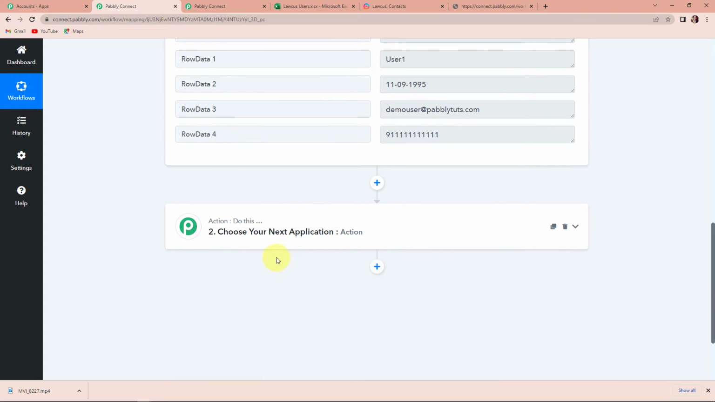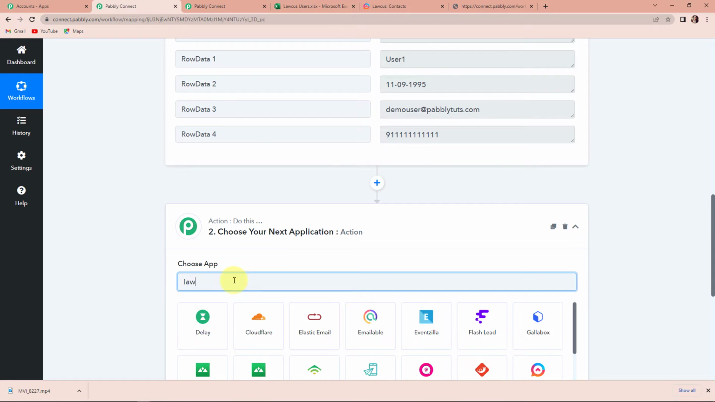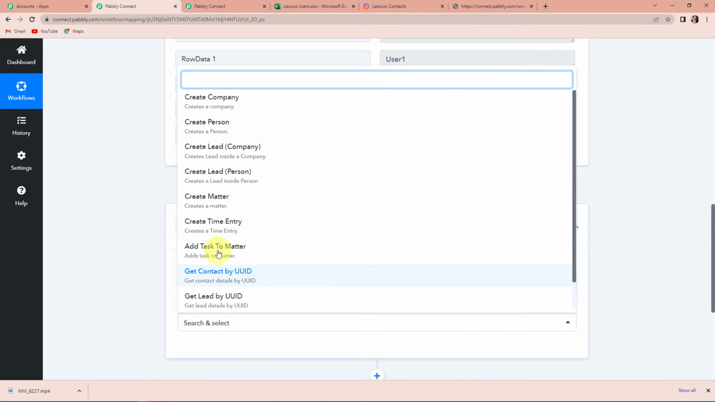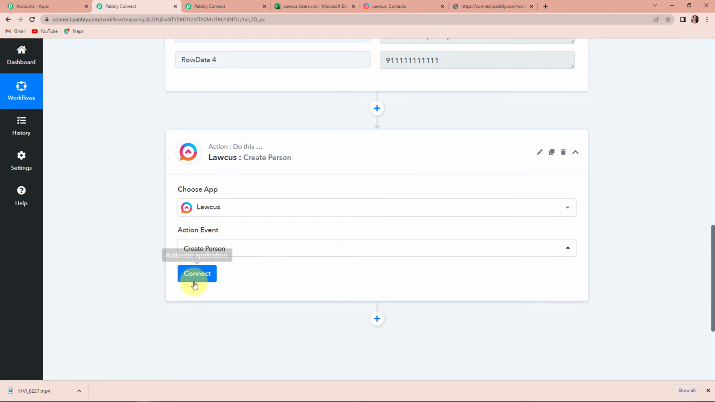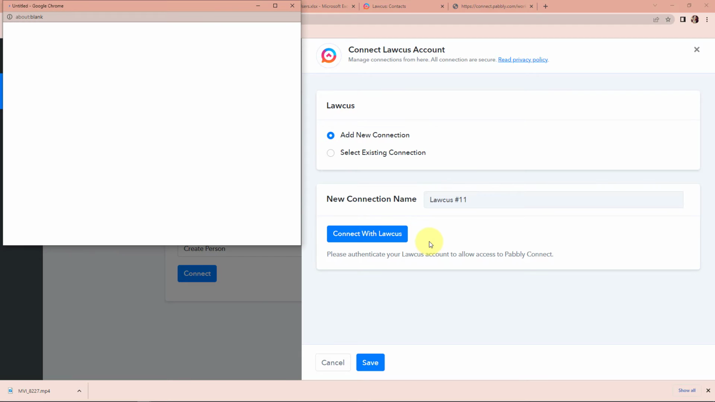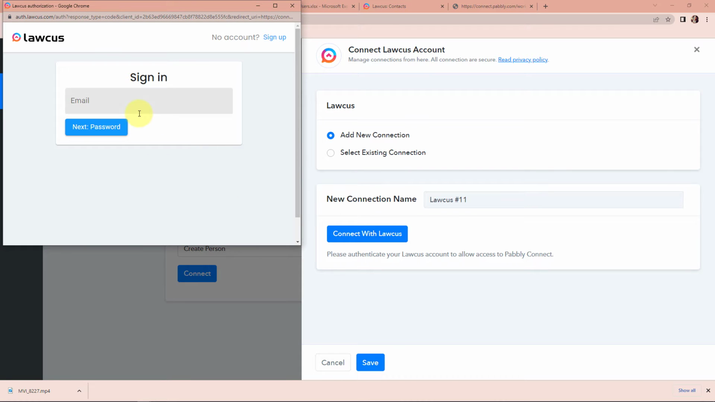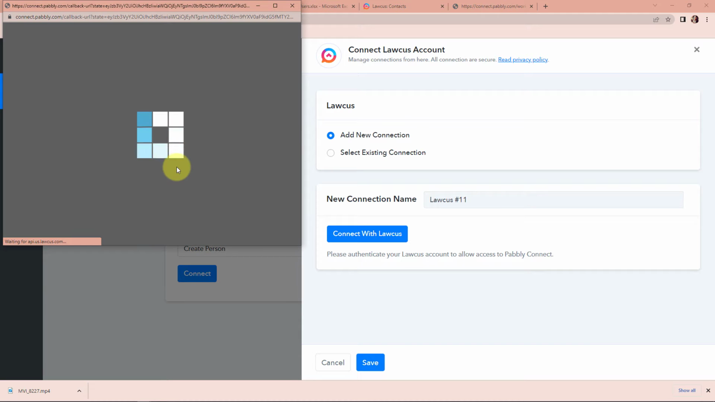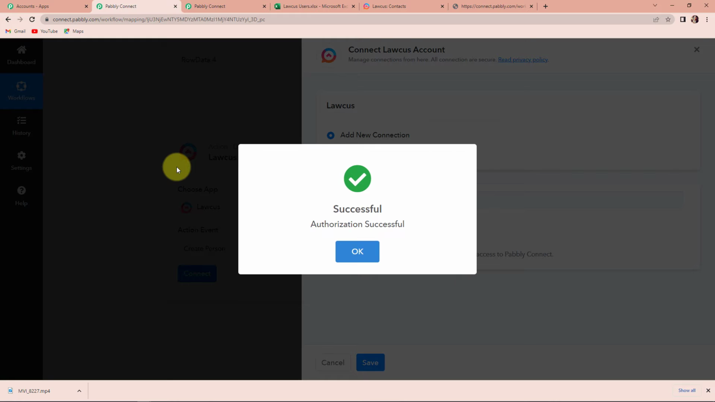Once done, now I wish that with this information, a user should be created on Lawcus. So I'm going to choose my next action application as Lawcus. And now once done, let's click on this. And the action event here would be create person because we need to create a user. Let's click on connect. Once done, here again Pabbly Connect is asking to connect itself with the Lawcus account. I'm going to click on add new connection and connect with Lawcus. So here we have to sign in once again. So once done, let's click on allow to provide it the authorization.